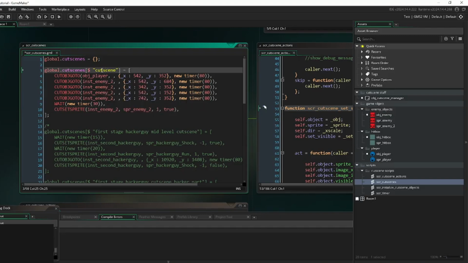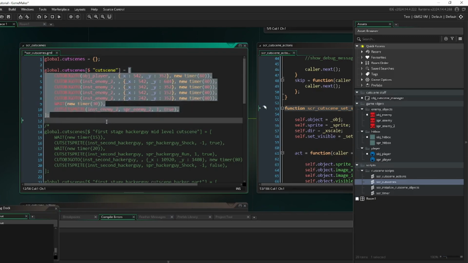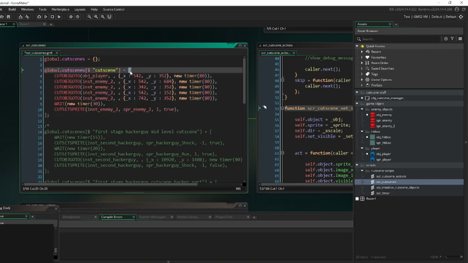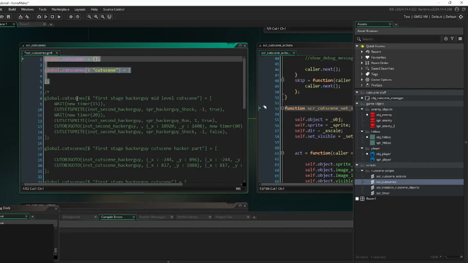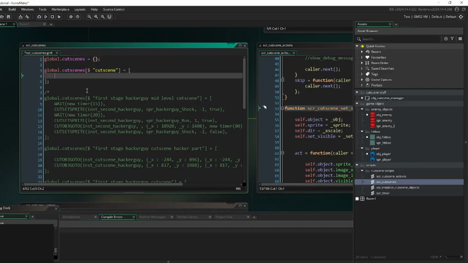So basically what we're going to need to do here, I know this is very daunting. For now, all you have to write is global.cutscenes is equal to a new struct. And in that struct, we're going to set cutscene equal to this array. Make sure that this is in brackets, this is in brackets. You don't have to write any of this part. We're going to write that later. All you have to do is write this for now. All right? Easy as that.